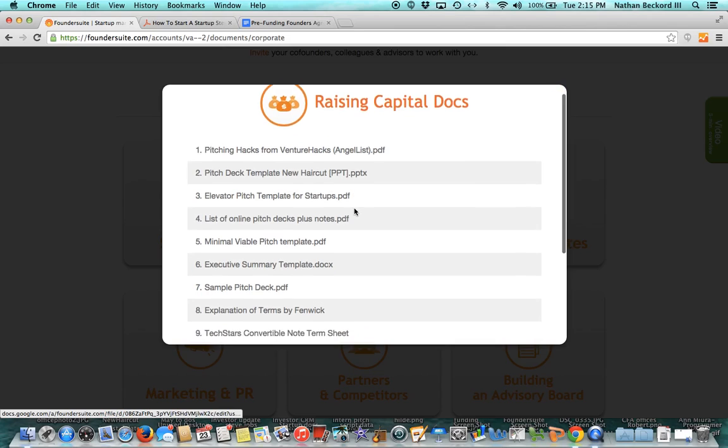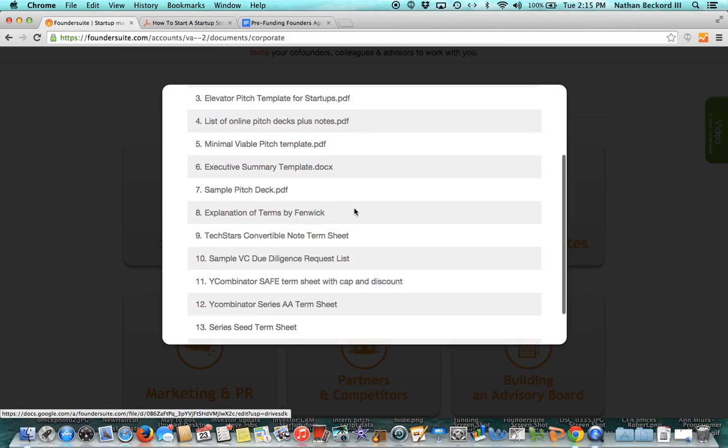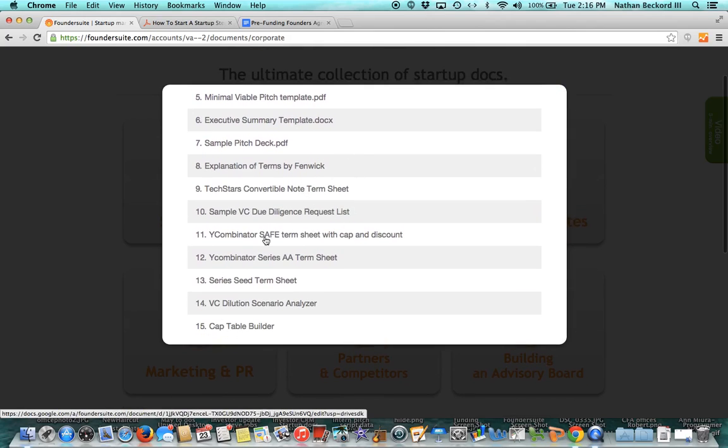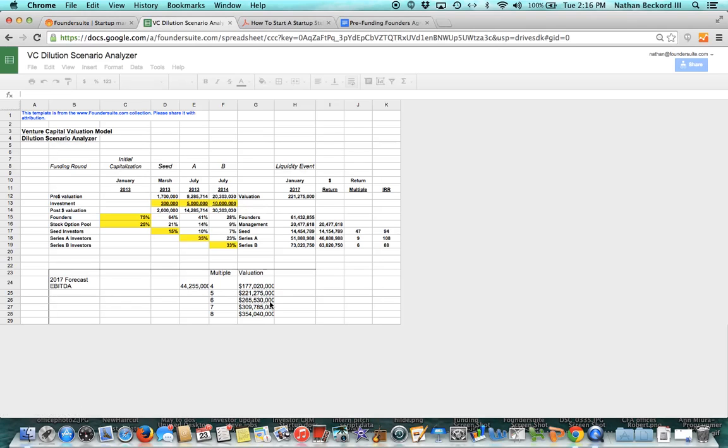Also in our Raising Capital docs, we've got things like executive summary template. We have some sample term sheets. We have a cap table builder. So if you're raising multiple rounds, you can use this to keep track of who owns what of your company. And then we've got things like a VC dilution scenario analyzer.